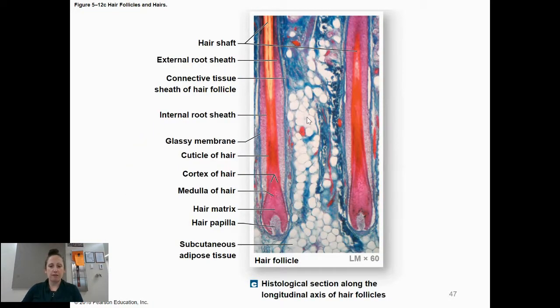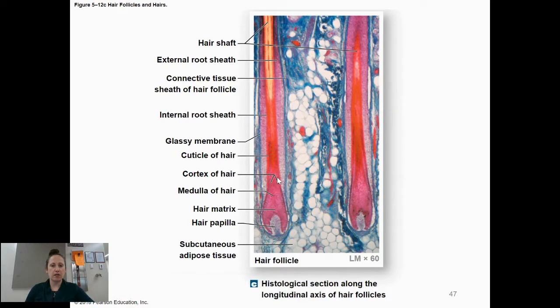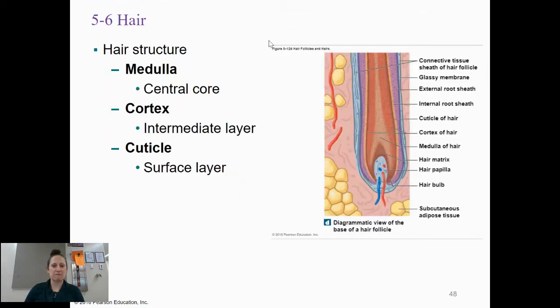Here's an actual microscopic view. So we can see our little hair papilla where we're growing from. You can see your whole follicle. You can see the middle portion. There's your medulla. Cortex would be around that. Cuticle would be located here. Here is the root of the hair that's coming up. And then there is the shaft once we have breached the plane, if you will, or breached the skin.